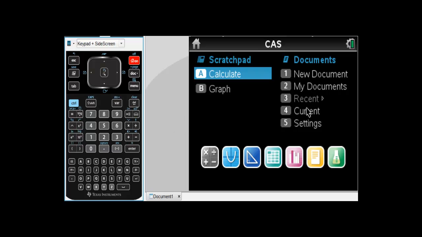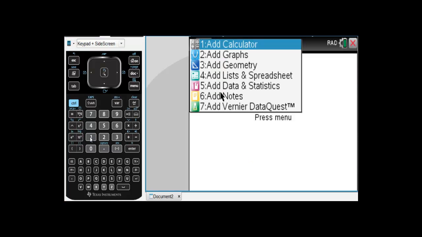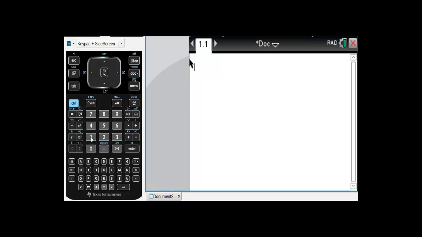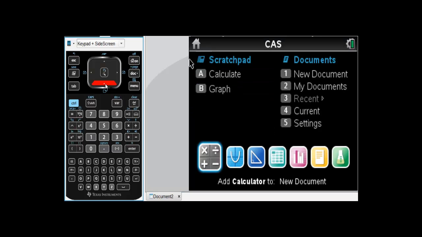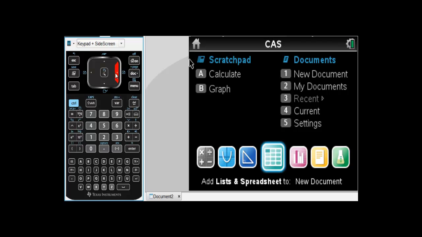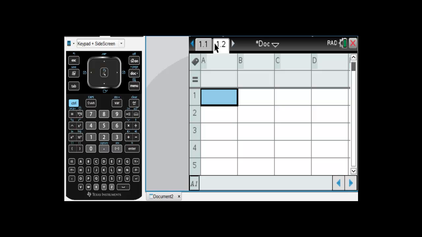Now we want to start with a new document, so I'm going to press number 1. When you either start the calculator or you press the home button, you will get to there. And we want to add actually 3 pages, a calculator page, so I can press 1, and then I want to press home again, and I can go down here, down arrow, that's a calculator page. I also want to add a spreadsheet, so go here and hit enter, and that gives me a tab. 1.2 is the spreadsheet, 1.1 is the basic home screen calculator page.